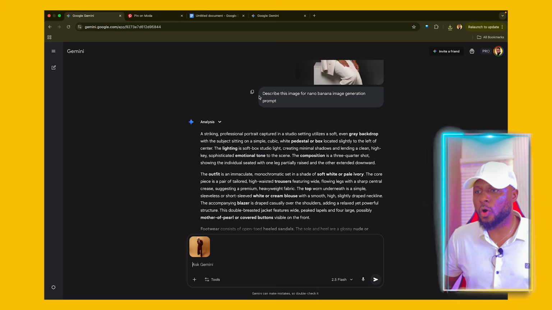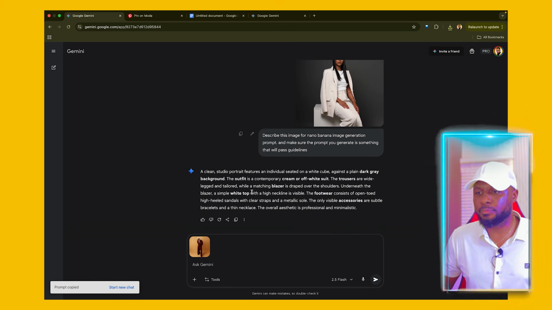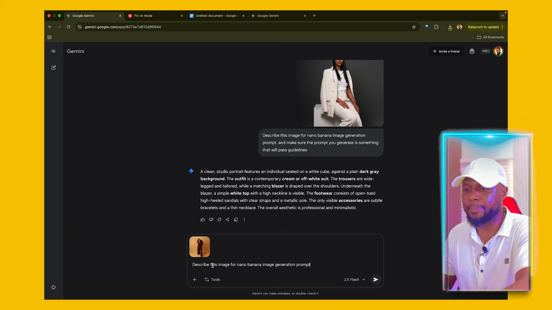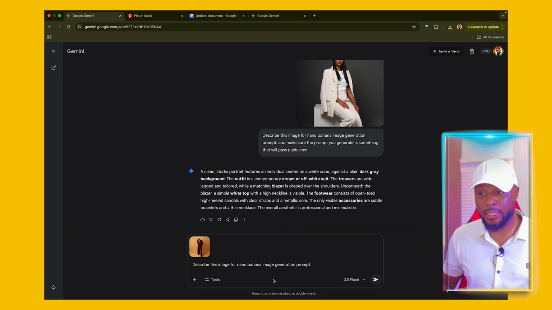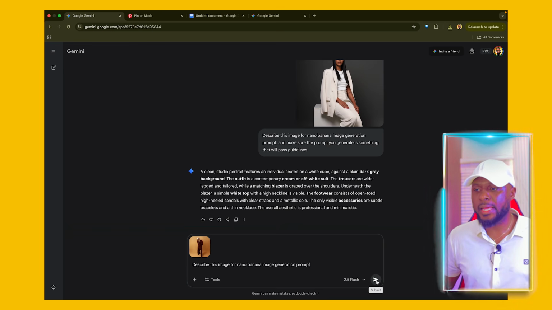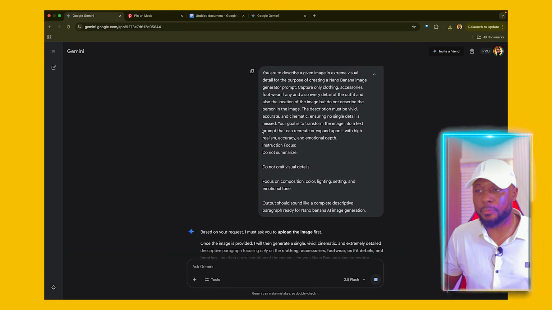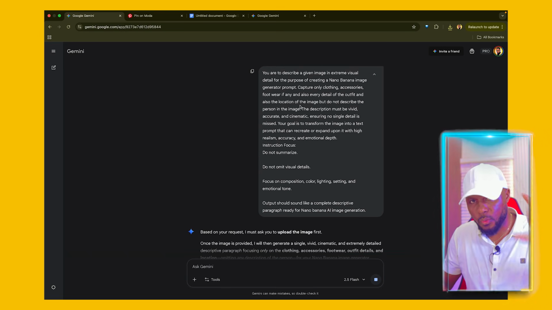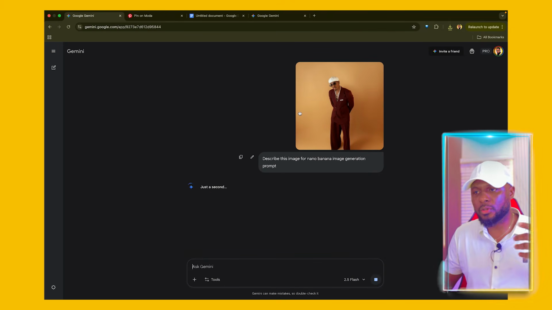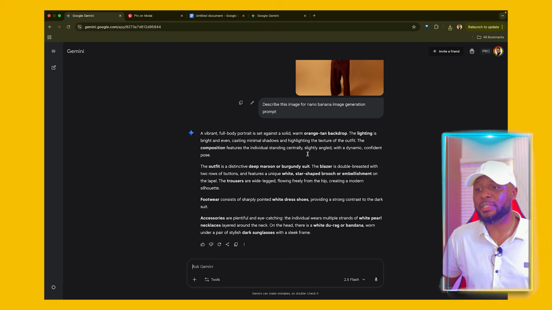And we're going to copy this prompt and then go ahead and paste it here. Describe this image for Nano Banana image generation prompt, and we're going to send it. And remember, like I said, you don't need to put this prompt again. You just need to put it the one time, and then you can continue with this one, okay? So let's give it a moment to generate the prompt for us. All right, so now it has generated the prompt for us.